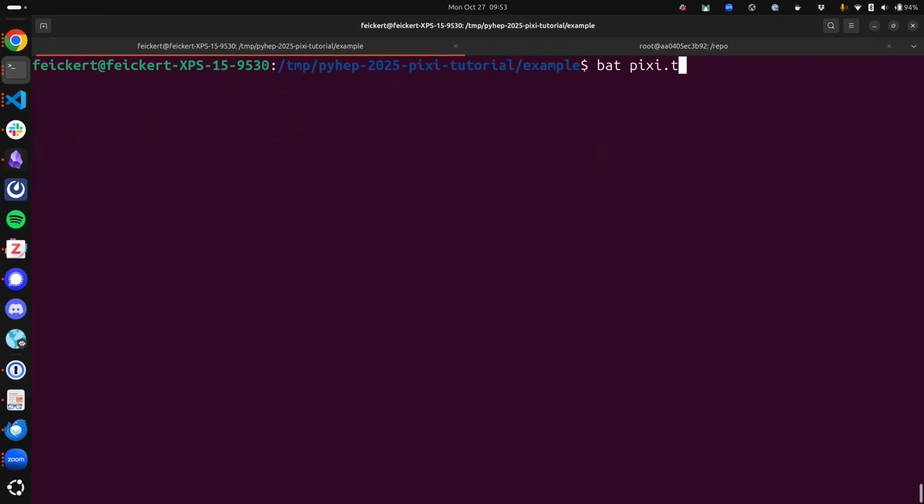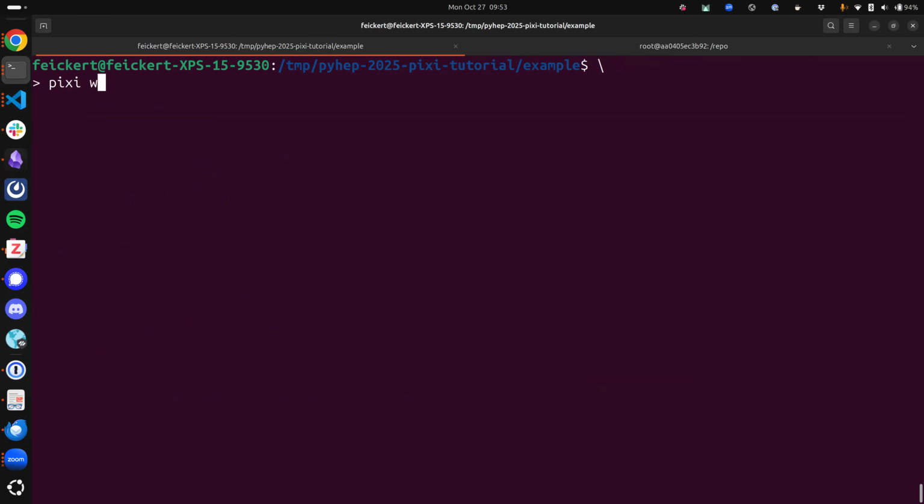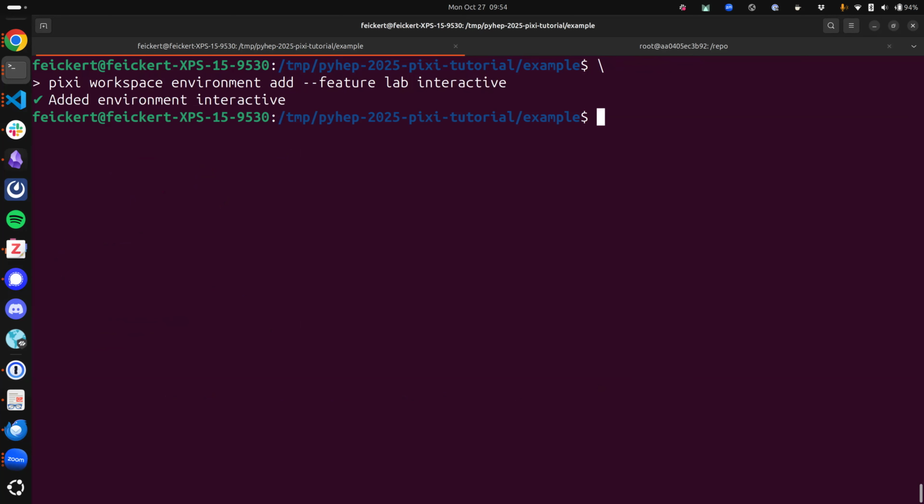And if we look at our TOML file, we see that there's now a new subtable, a feature table, where we've defined another dependencies table that now has notebook and lab installed in it. If we now want to create a new computational environment, we can do this by typing pixi workspace environment add, and now we're going to bring in this feature that we just created called lab, and we're going to create a new environment called interactive.